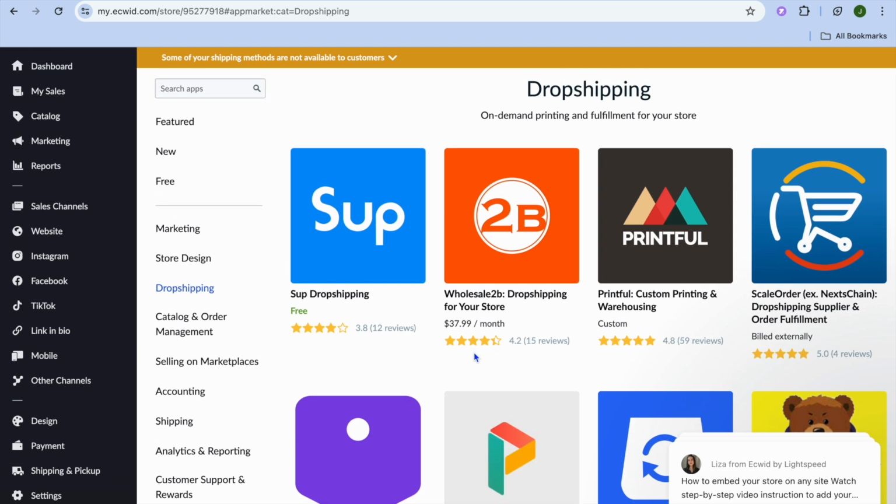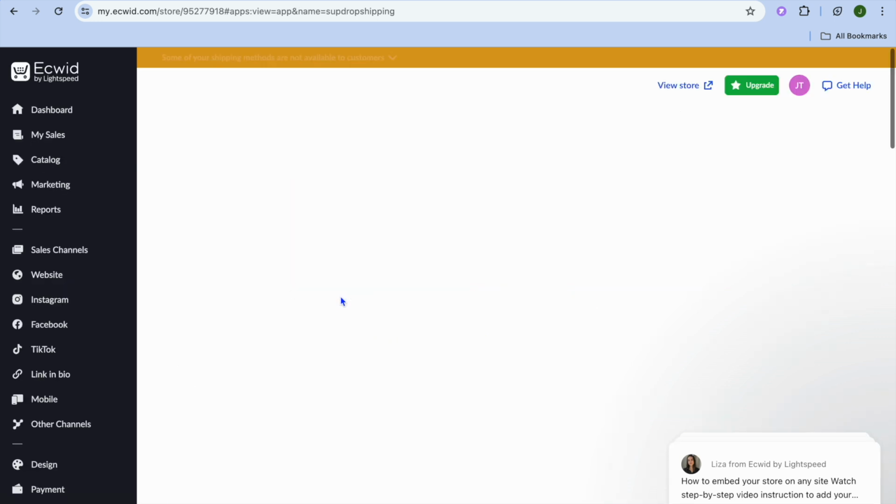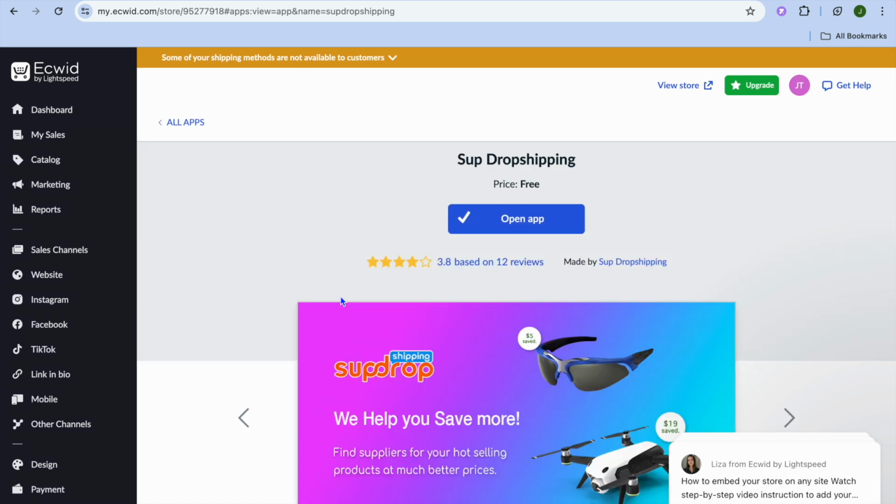And by the way, if you would like to do some print on demand, and print on demand is basically when you upload a design, and then from there a company or app will deal with all of the processing, and they will also deal with the delivery and customer care. If you want to do that, you could use Printful right here. It is highly rated. But since we're doing a tutorial about dropshipping, the app that I would recommend you use is Sup Dropshipping. And with Sup Dropshipping, you can use it for completely free. So you're going to install the Sup Dropshipping app.